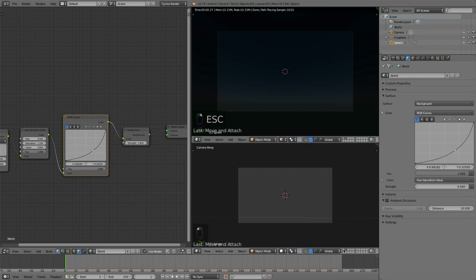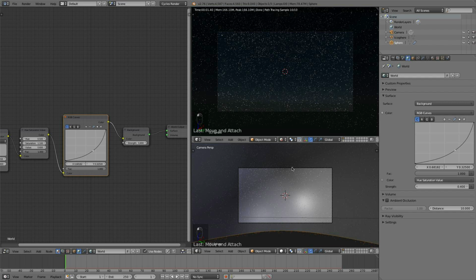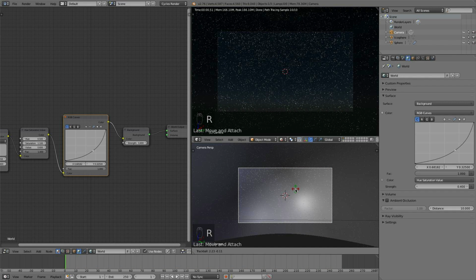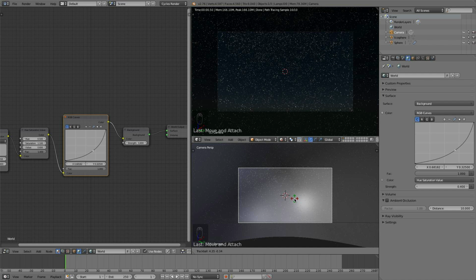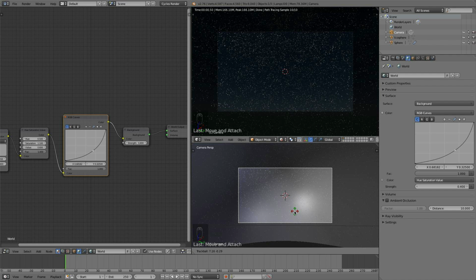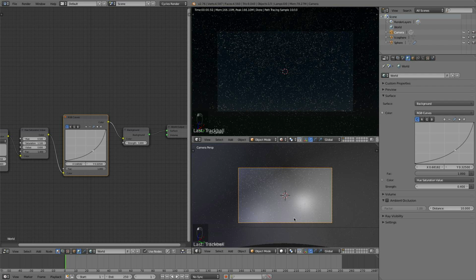Here I've got to jump back to my star layer. You can see the stars rendering there. I'm just going to hit double tap R and pivot that upwards so I don't have the floor in it, and it's just the sky basically. All right, there we go. It's looking pretty good.